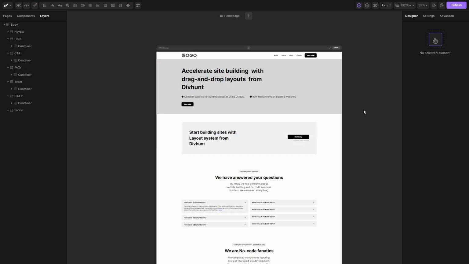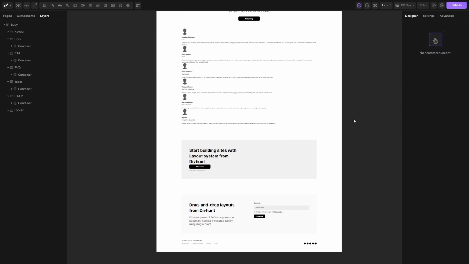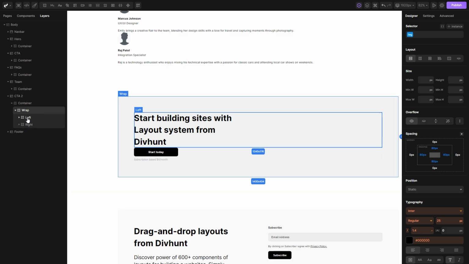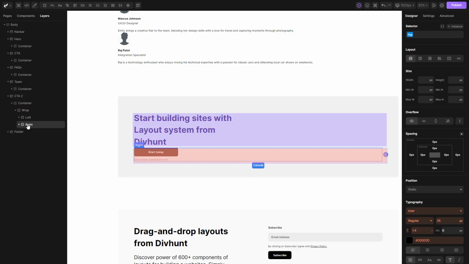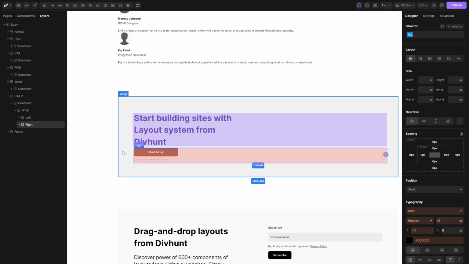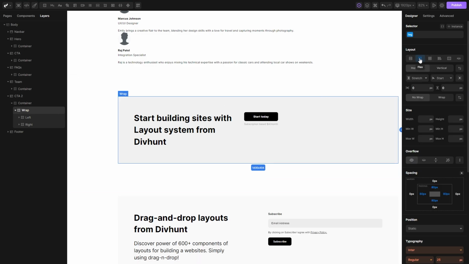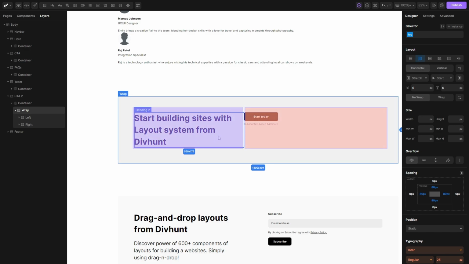Now that you know how to control your boxes with padding and margins, let's talk about how to position them. For this example, let's scroll down this page and take a look at this section. By default, boxes stack on top of each other, but what if you want to place them side by side? To achieve this here, I need to select the wrapper that holds my divs. Now I can go to the layout part and set my div to be flexible. You can immediately see that items inside my flexible div are now stacking side by side.